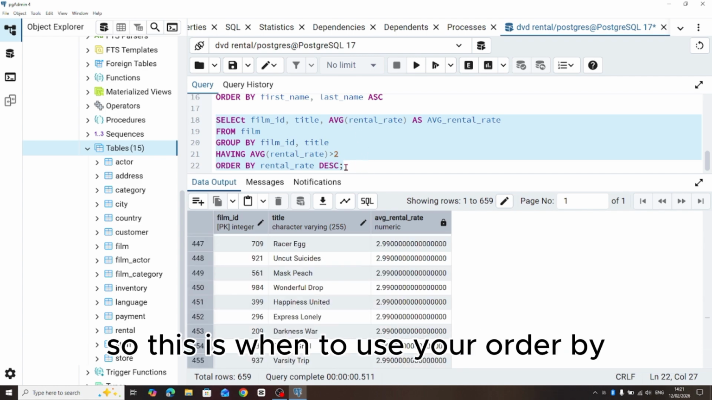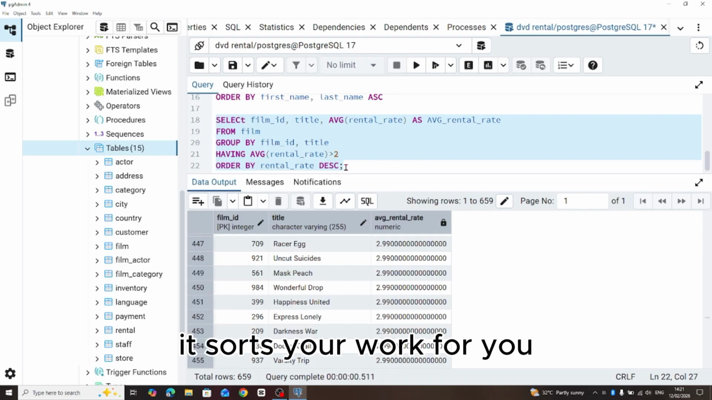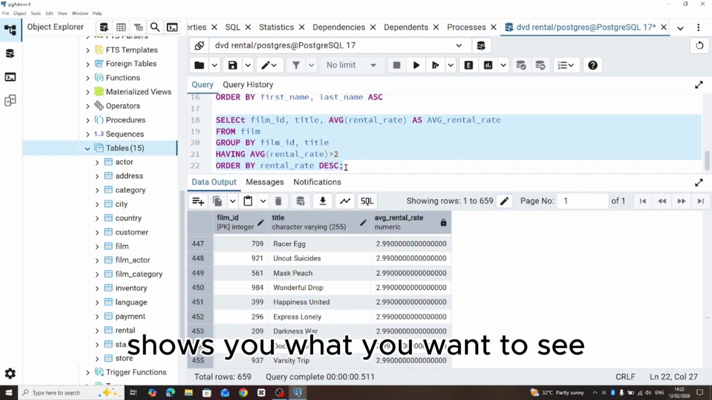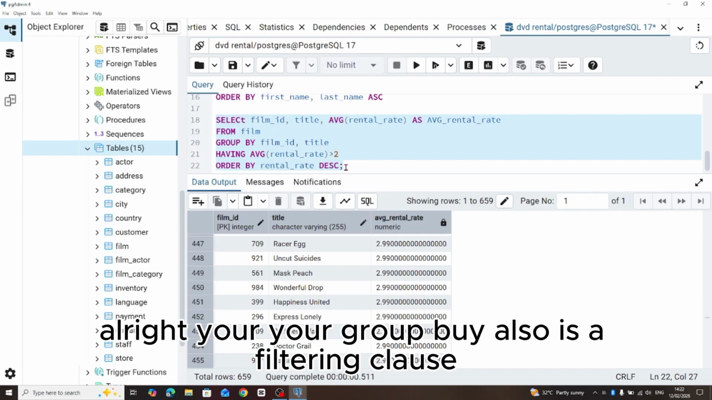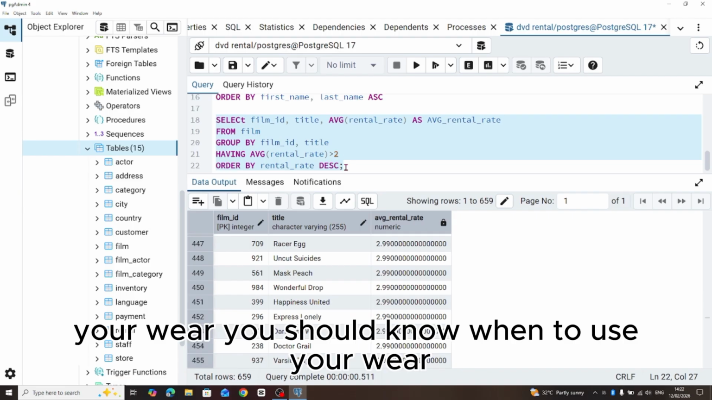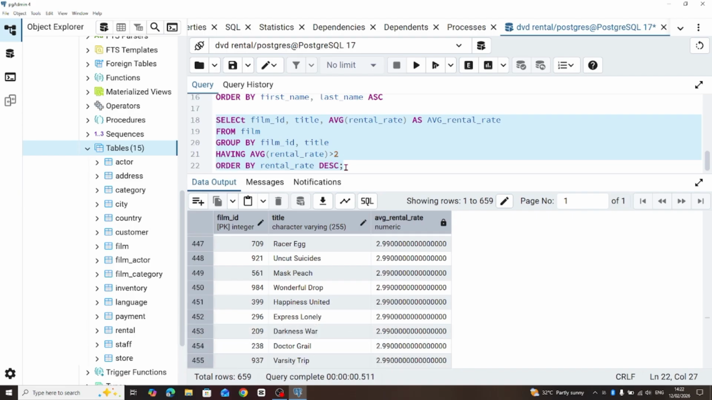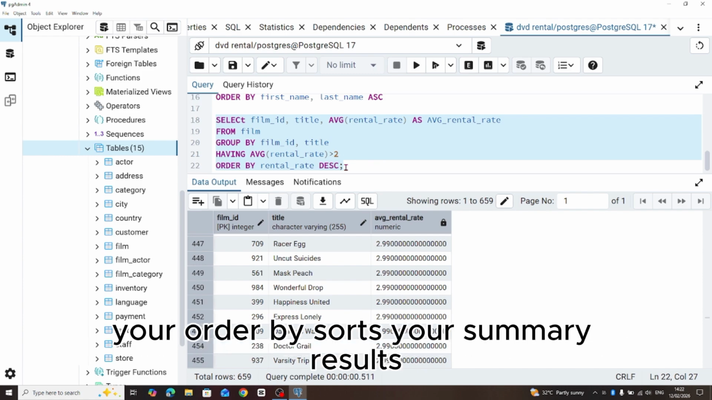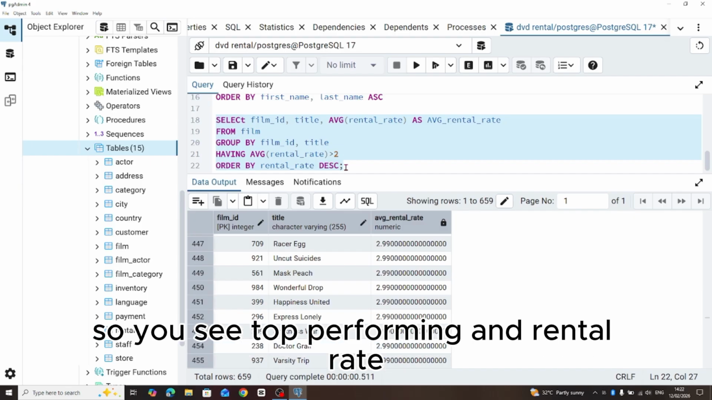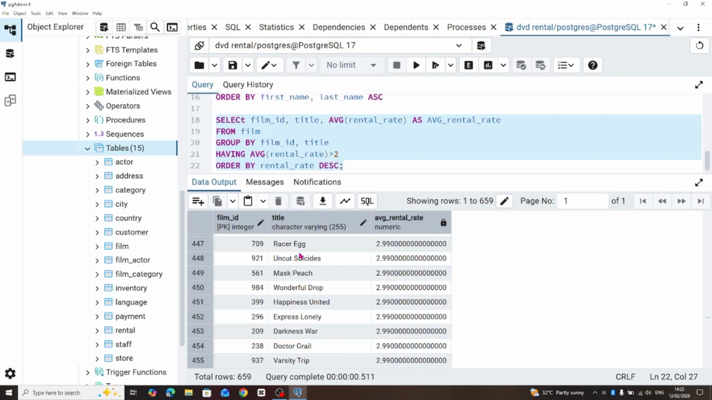Yes. So this is when to use your order by. Your order by is your sorting clause in SQL. It sorts your work for you. While you're having what? Your having summarizes your work for you. Shows you what you want to see. All right. Your group by also is a filtering clause. The different filtering clause that we have is your where. You should know when to use your where, your group by, your having. I've already explained this in our previous class. All right. So your group by summarizes your data, your order by sorts your summary results. So you see top performing products, so you see top performing rental rate, or top performing, in this case, title of movies. Okay.